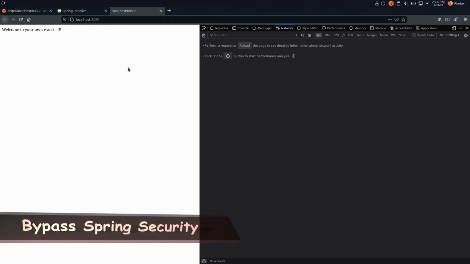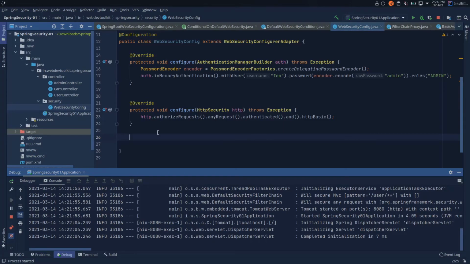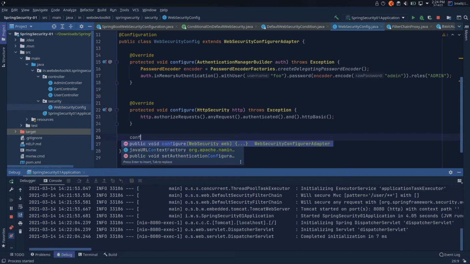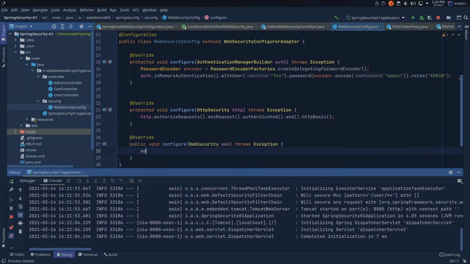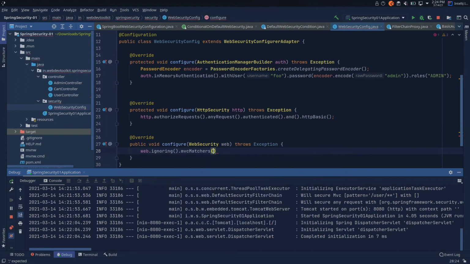Let's say we have a requirement where a user can, without authentication, browse through the available product list. So how can we manage that? For that purpose, we need to override another configure method with web security. Here we can provide web ignoring MVC matcher. So any URL which matches this pattern, we do not want to pass through all security checks.